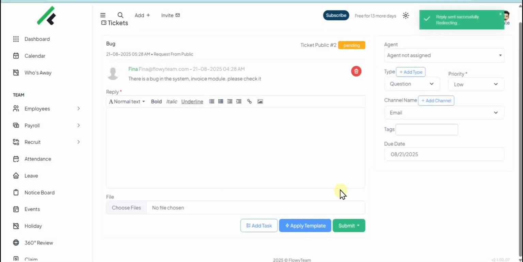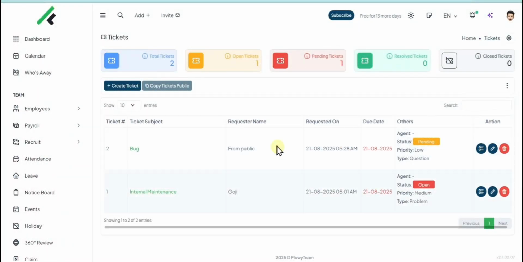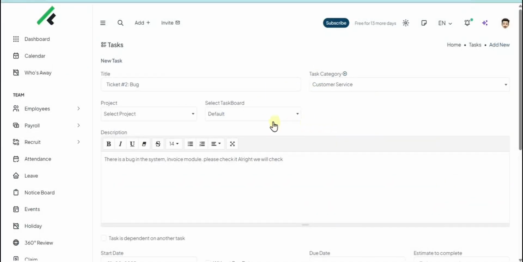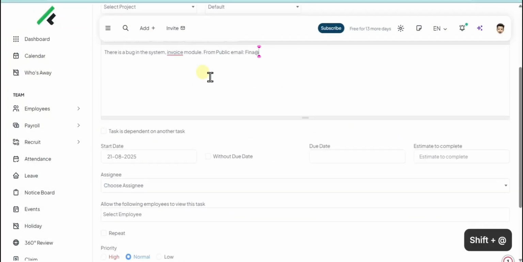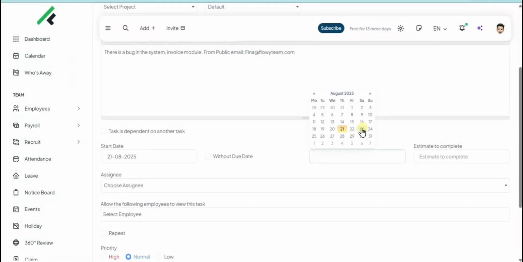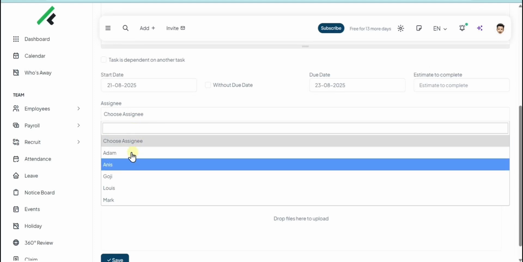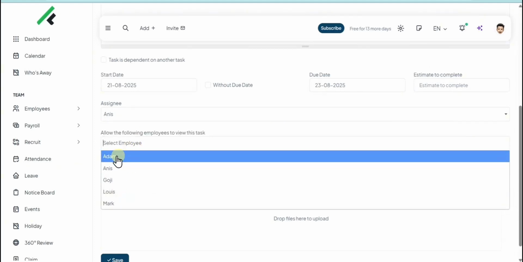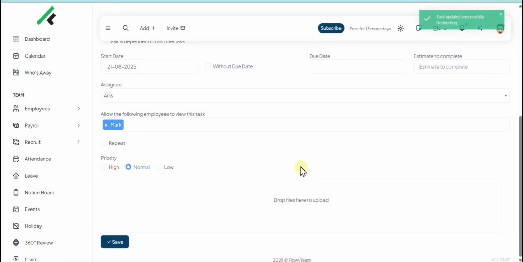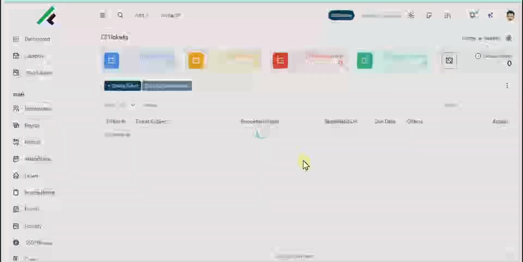When you click submit, the customer will get a notification via email that we have replied to their tickets. As you can see on the right side section, we can actually add any task based on the ticket itself. Here I just fill in all the necessary details. After you have filled in all the necessary details, just click save and it will transfer to the task management system.